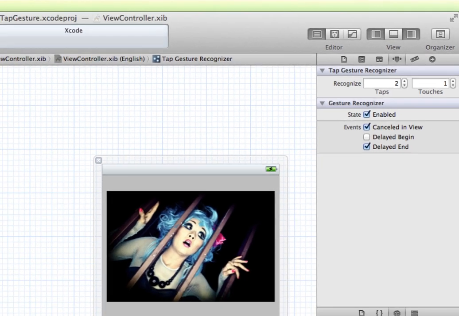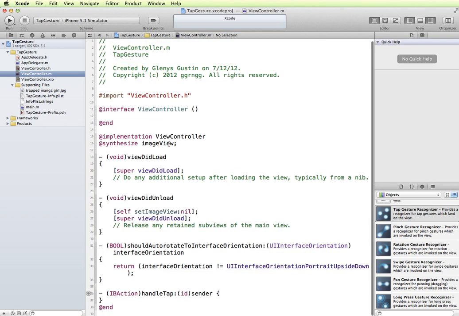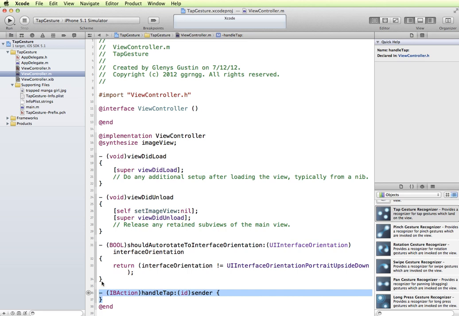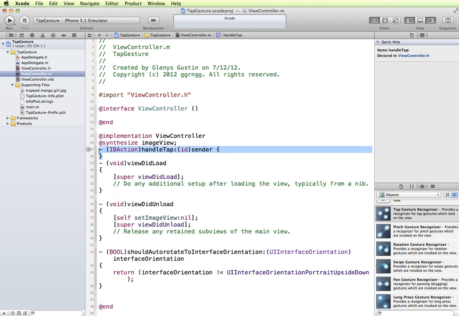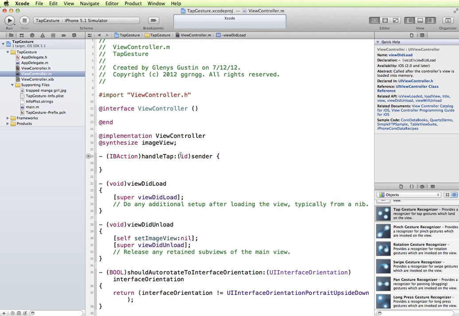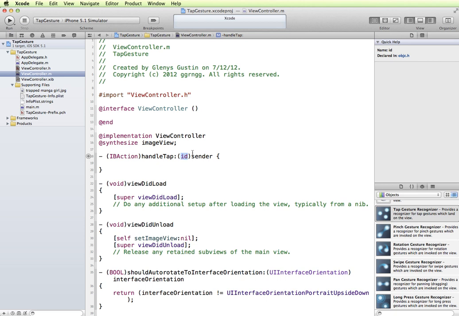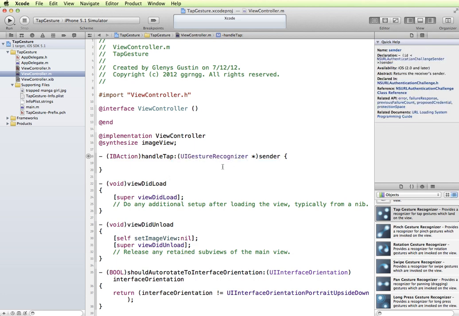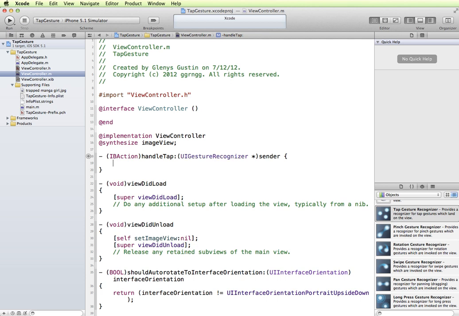Okay, next, let's go into the implementation file. Now it synthesized our image view, and it also created at the bottom our IBAction for handleTap. So I'm just going to select this and move it up to the top of our methods, just because it's easier to see this in the video when it's higher up on the screen. Now we still have it set up as an id sender. So we need to make this match the other one in our header file. So the type that's being returned here is a UIGestureRecognizer, and so that's the type of information it can expect to get when receiving this action.